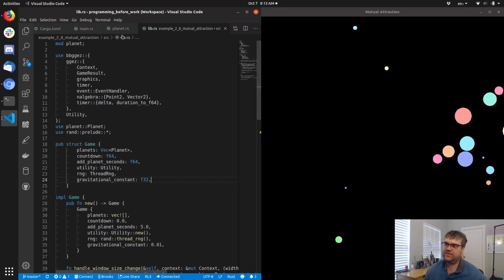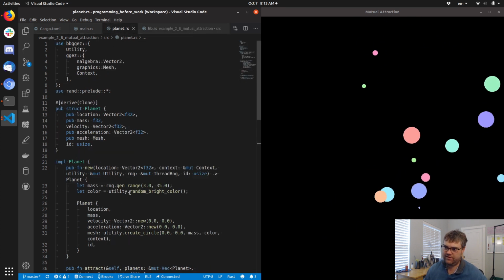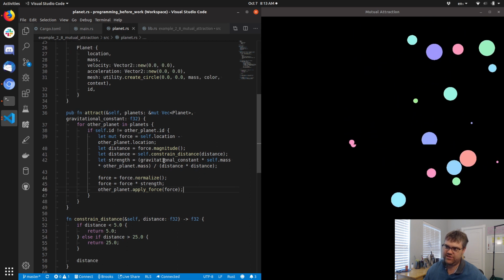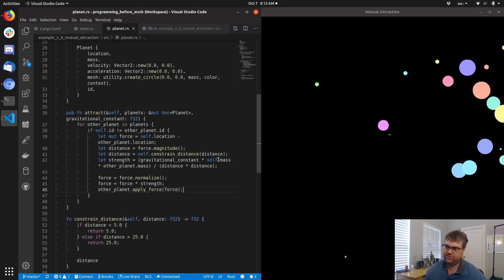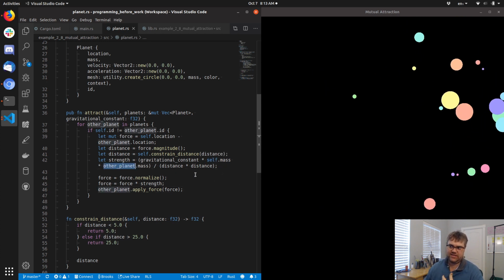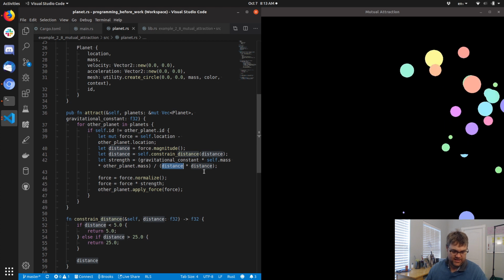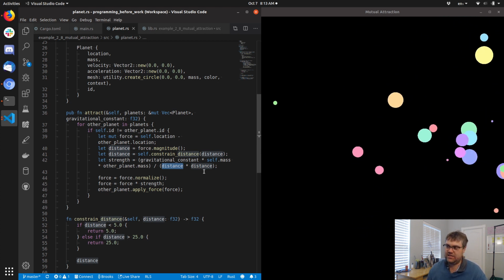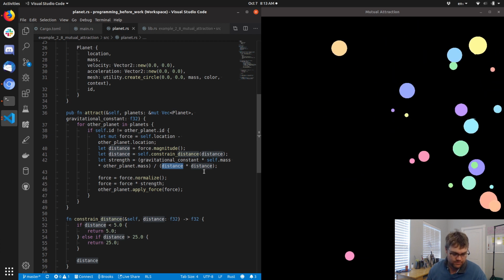In our planet simulation, our formula for this is right here. So our strength is the gravitational constant times the mass of the one planet with the other planet, divided by the distance squared. So it is mass dependent. Yes, it's mass dependent on each other.